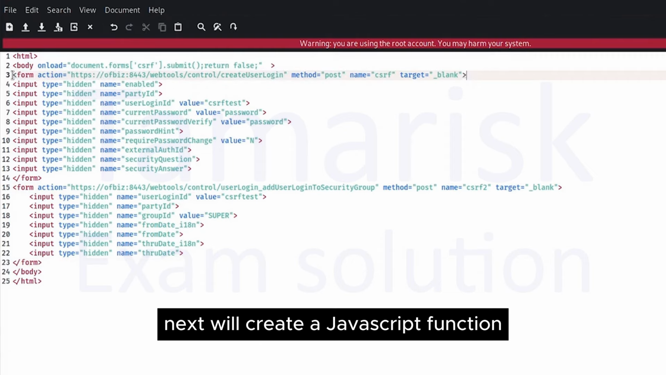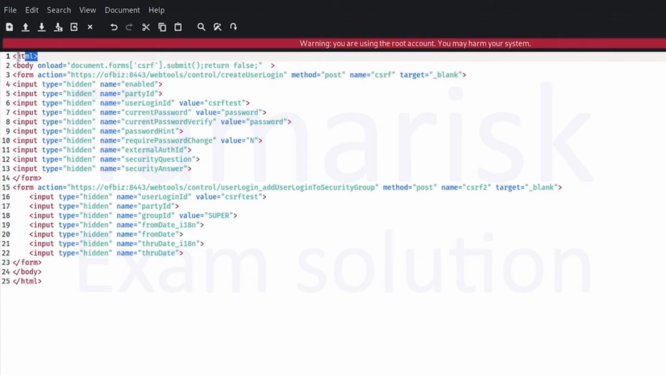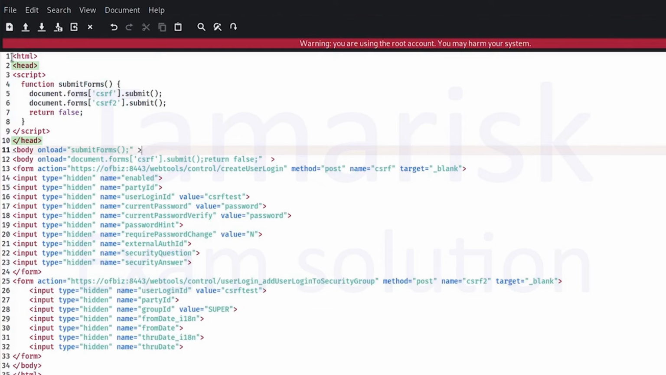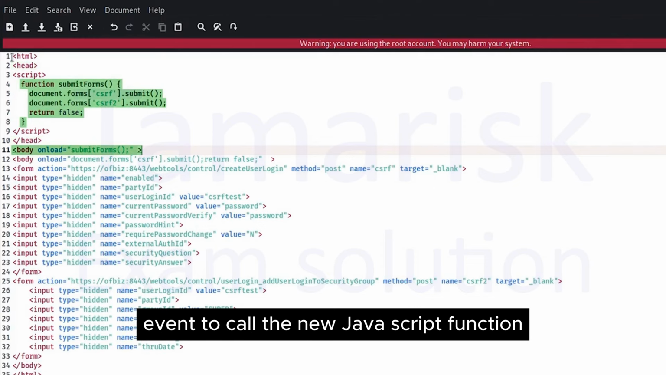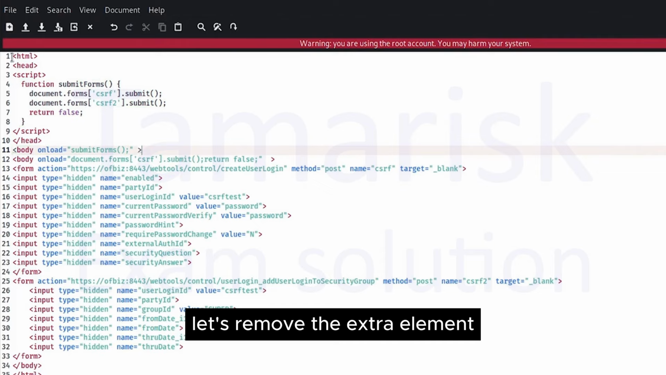Next, we'll create a JavaScript function to submit the forms. We'll need to add a head element to contain our script, and update the body tag's onload event to call the new JavaScript function. Let's remove the extra element.